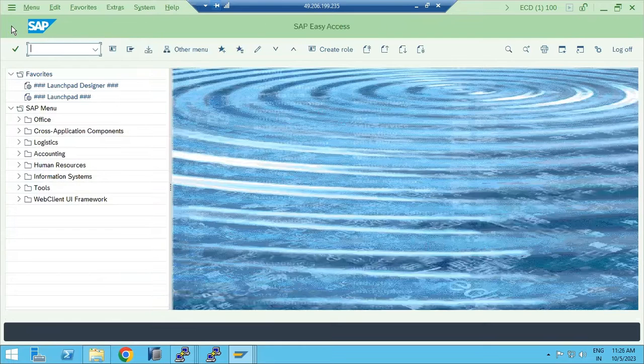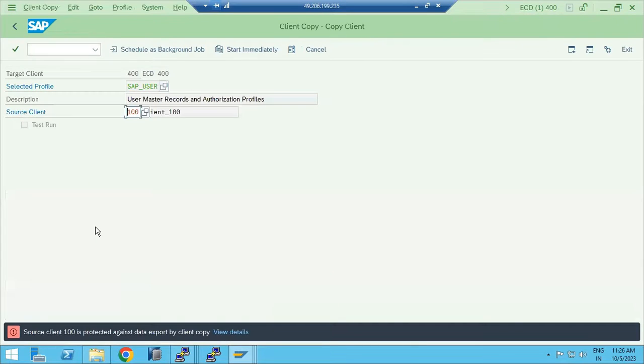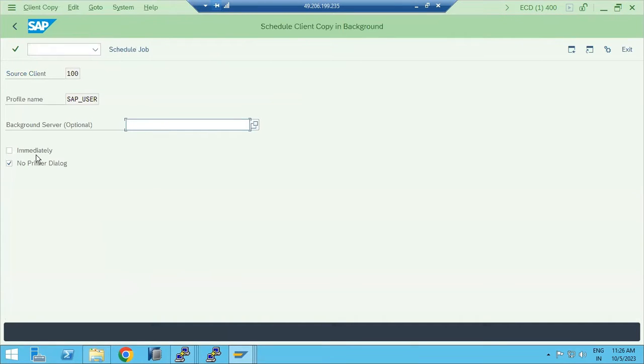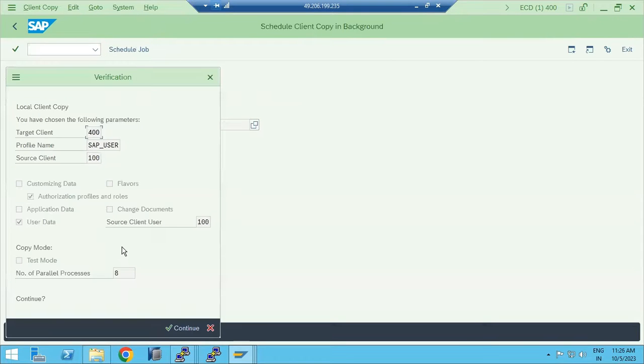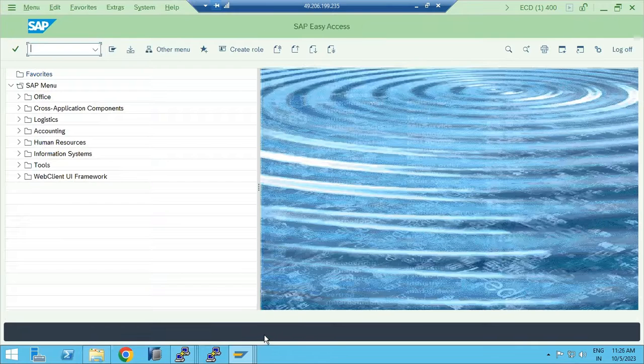Okay, so now I changed the client. Now I am in the 400 client, right? Just select this button and schedule as a background job. So now the data will be copied. See here, a background job is successfully scheduled. The log is displayed in SCC3 here.